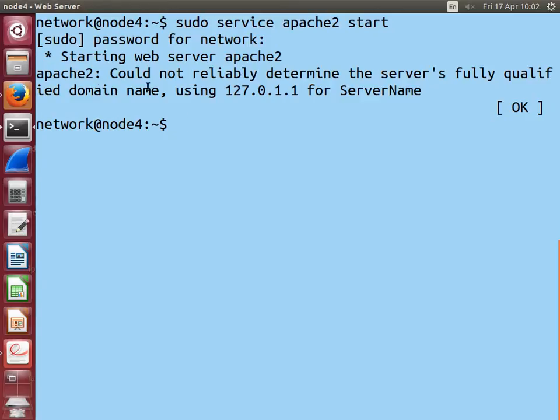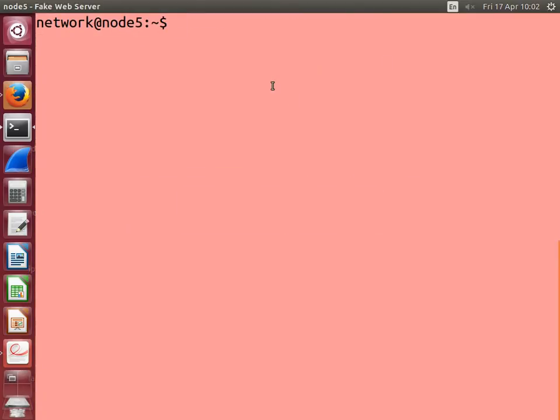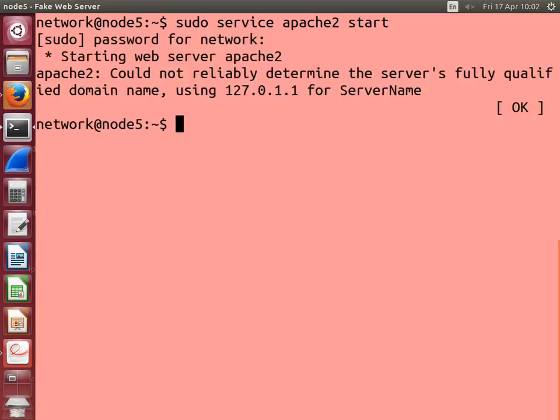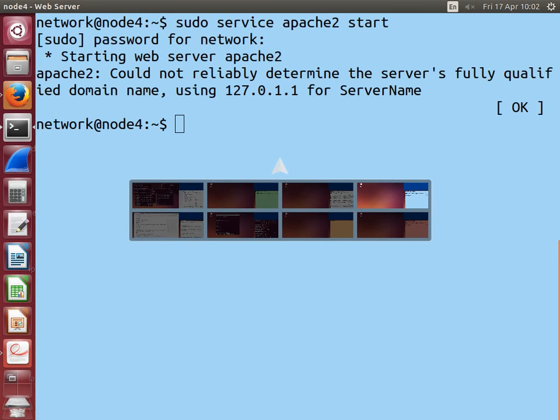Starting the web server gives this warning. Don't worry about it. It's just that this web server doesn't have a real domain name. That's all. It's just we haven't set up a domain name on this web server. So it's using just its special name for the server name. Do the same on node 5, although we may not use that today. So again, the web server should be running on 4 and 5.